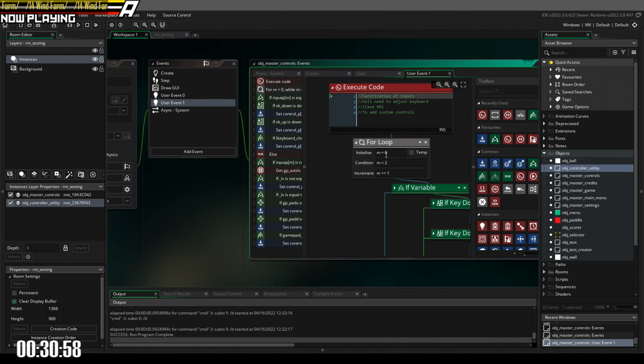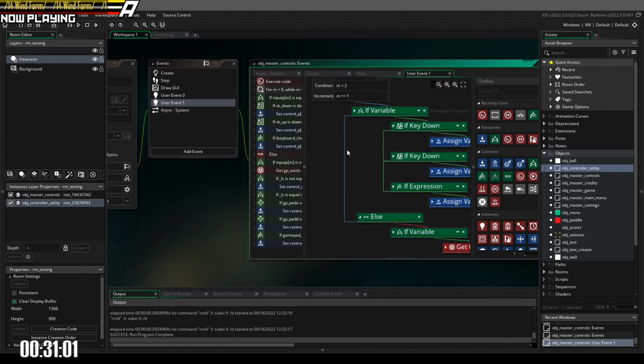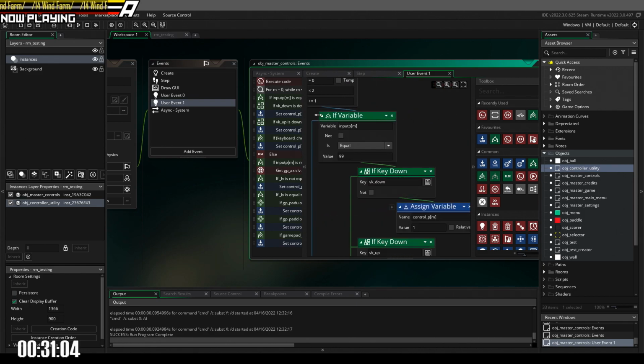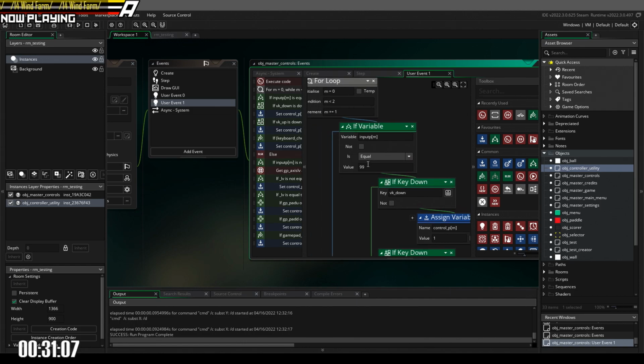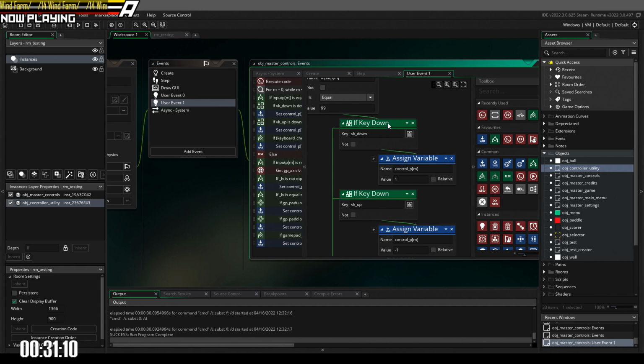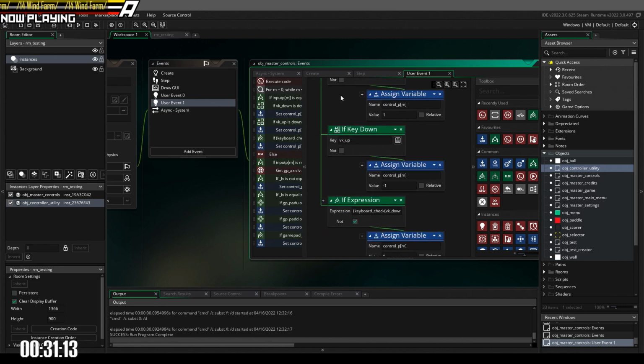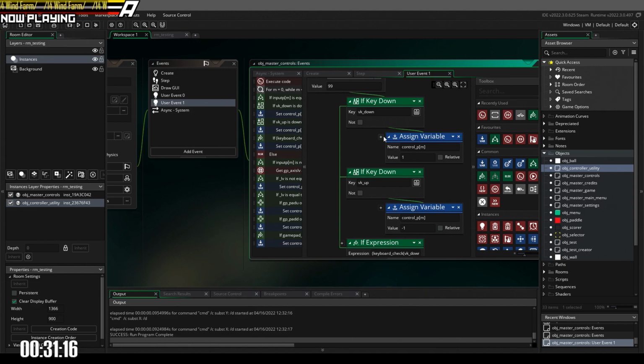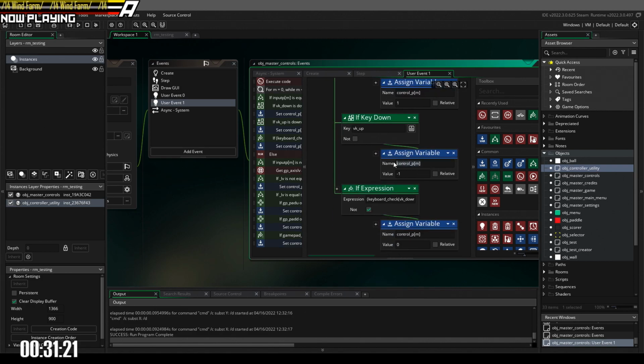So, M starts at 0, goes up to 2, increment +1. If the input for player M is equal to 99, then if down is pressed on the keyboard, you have this control variable for that player set to 1. If up is pressed on the keyboard, then the control variable for that player is set to -1. Because -1 is moving upwards, because the origin point on the axis is the top left corner, that's 0. So +1 is down or to the right, -1 is to the left or up.